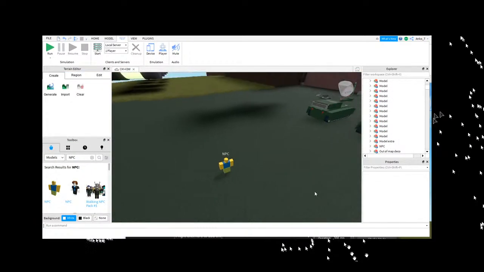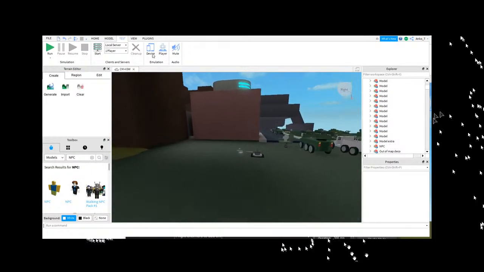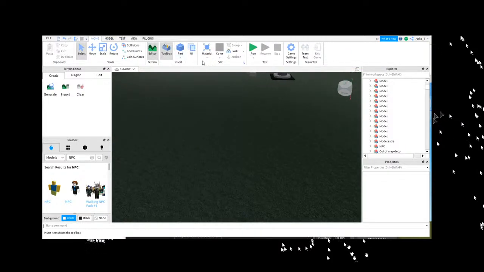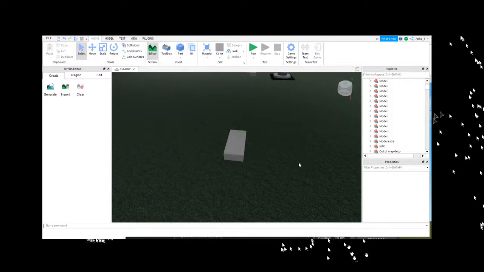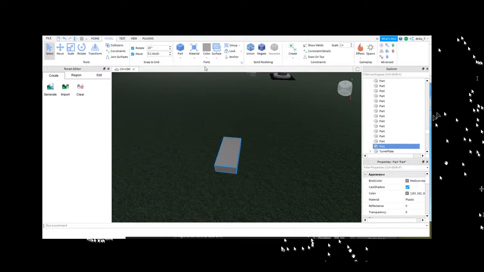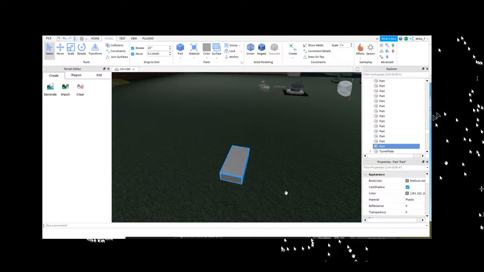So I'm gonna leave that here, but if you want to build, because that's what you want to do, of course, you're gonna need parts. So this here is your part that you're gonna build with, and if you want to have more precise movement, if you go on Model and click on Move, there's gonna be arrows that's gonna help you direct your stuff.